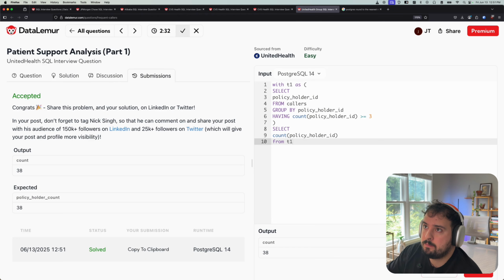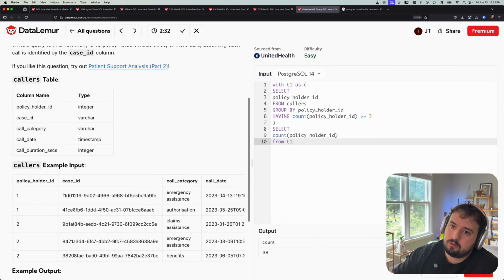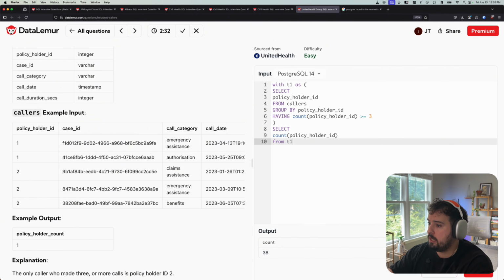All right, let's review. What the question is asking, it gives us a callers table, essentially like a case table. Anytime a policyholder calls in, there's a record, right? So they want to know what policyholders called 3 or more times. And the example output they want is just the number of policyholders that called 3 or more times. That's it. This is our final query right here.